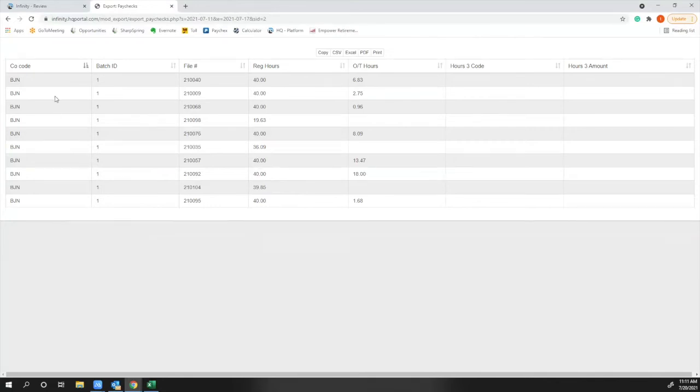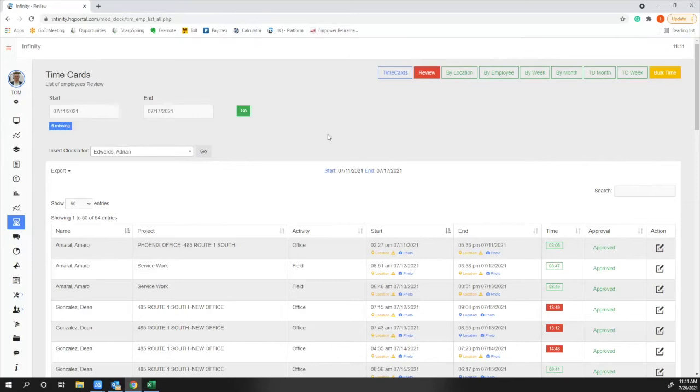But then we'd have our report. We can see this is a pretty basic one, just giving us the employee, what number they are, as well as their regular and OT hours. But like I said, we can build custom reporting based on what your financial system needs.